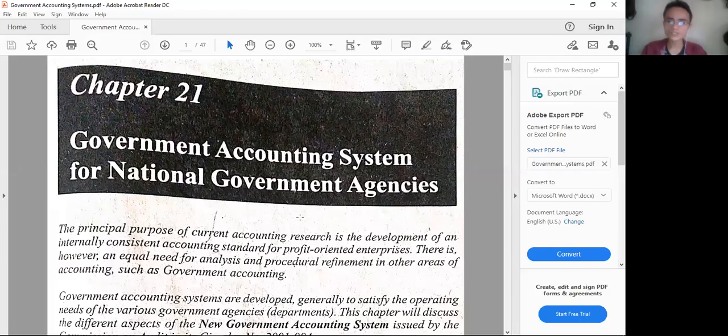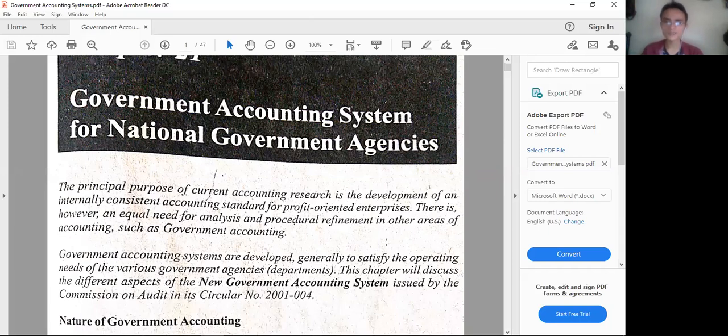For our discussions for the day, it will be based on the book of Guerrero and Peralta, Advanced Accounting Procedures and Applications, Volume 2. This is Chapter 21, the Government Accounting System or GAS for National Government Agencies. Now, what is the reason that there would be a government accounting system that is peculiar or unique to government agencies? Basically, the first paragraph talks about how current accounting research focuses on profit-oriented enterprises or businesses. However, there's also an equal need for us to look into the needs, the analysis, and the procedural refinements for the government agencies.